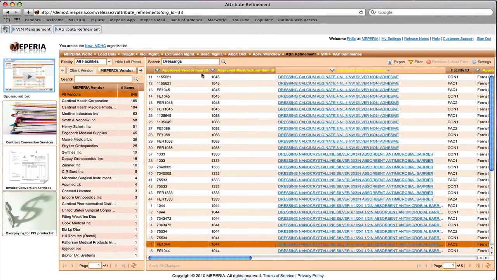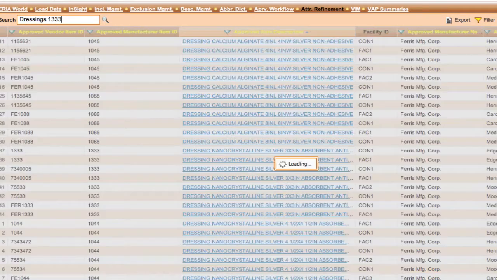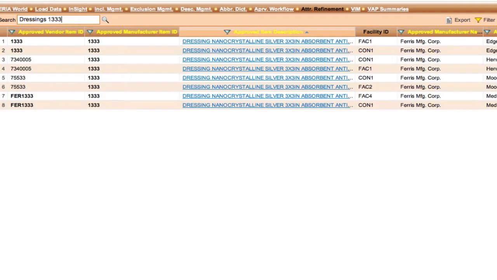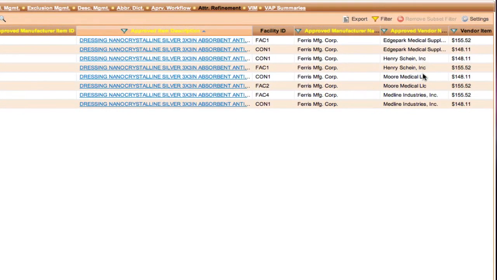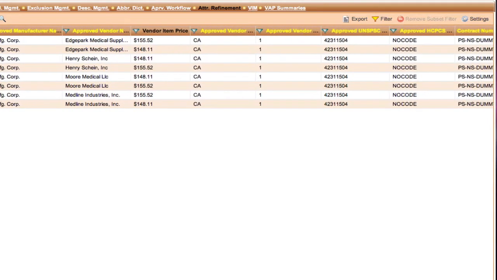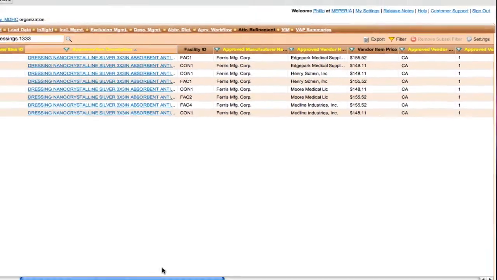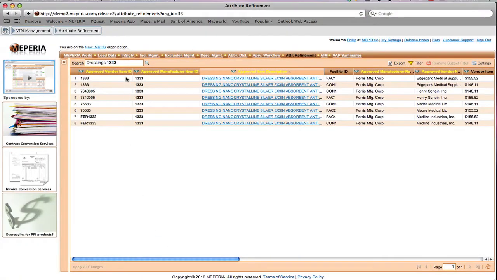Let's go ahead and enter 1333 next to dressings in the search box and press enter. Now we will see that only the dressings related to 1333 are displayed. Notice that Facility 1 is again buying the same product from two vendors. Also that both vendors have an applicable contract. However, it doesn't appear as though Facility 1 is taking advantage of the contract price. Removal of the term 1333 will return the original display of dressings.